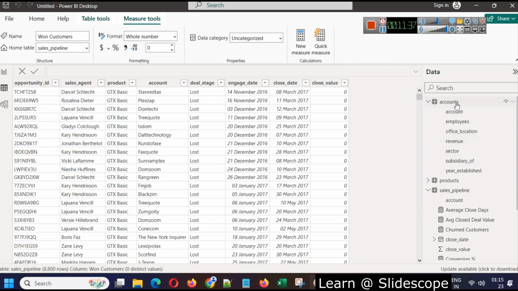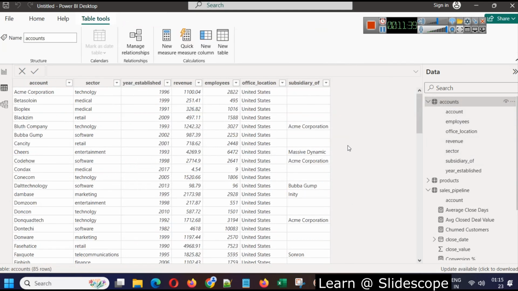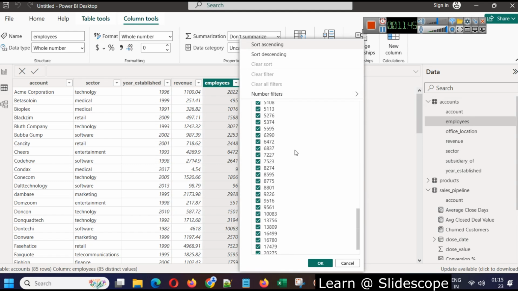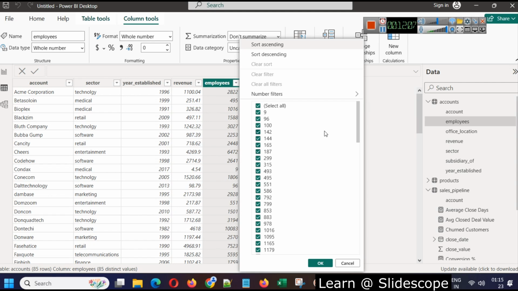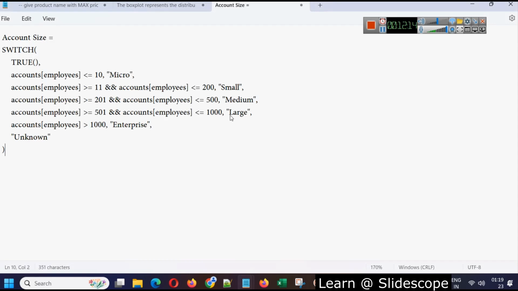Next, in accounts, okay, we have number of employees. Number of employees starts from 9 and ends at 34,000. So we can group these values in small groups, like let's say 0 to 500, let's call them small. 500 to 1000, call them medium, you know. 0 to 50, call them micro, something like that. And let's say more than 10,000, call them very large.